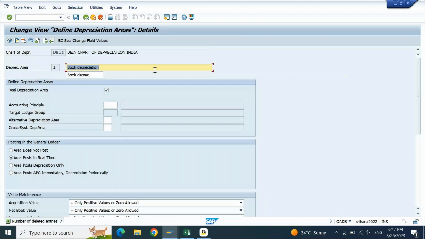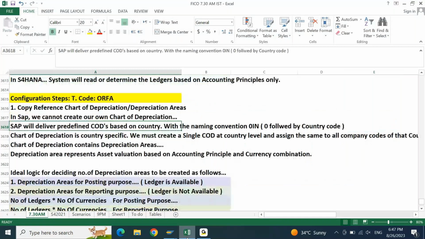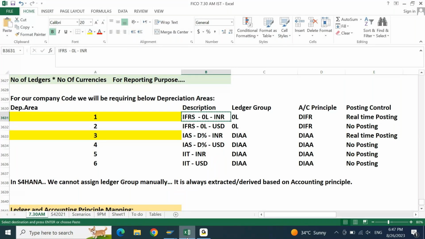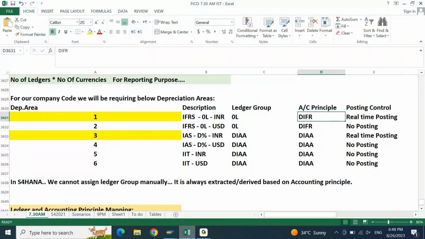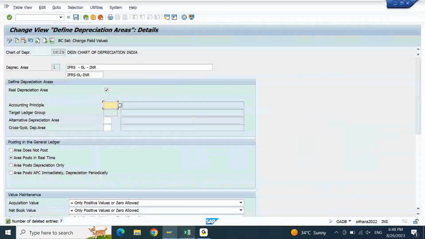First one, we need to put the descriptions for it. This is the description: IFRS, leading ledger, INR. Similarly, same thing I'll put: IFRS, 0L, INR. And the accounting principle that I am going to use for the first one is DIFR. I am going to copy this accounting principle and place it here.